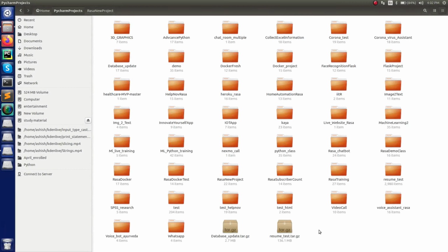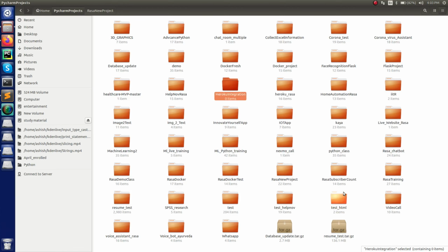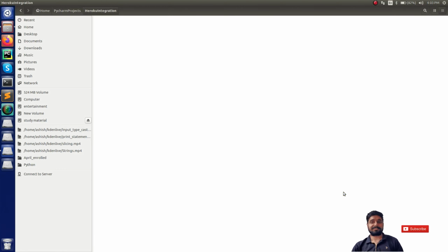Now let's understand how you can integrate Heroku to the Rasa server. So for that, what exactly we have to do is, first let's create a new directory wherever you want to create it on your system, right? So I'm creating it here. Let's say Heroku integration, press enter, and just go into this directory.